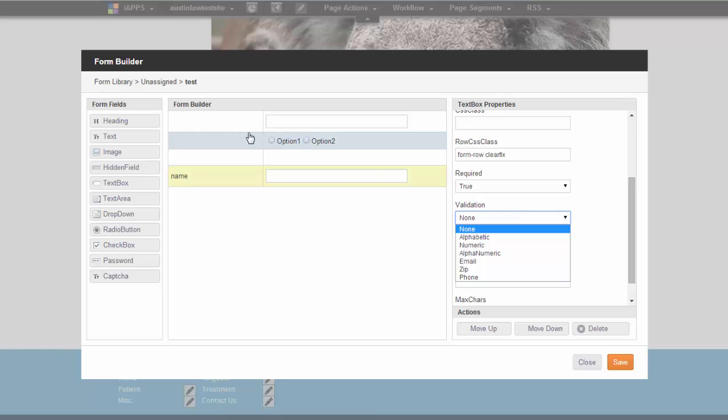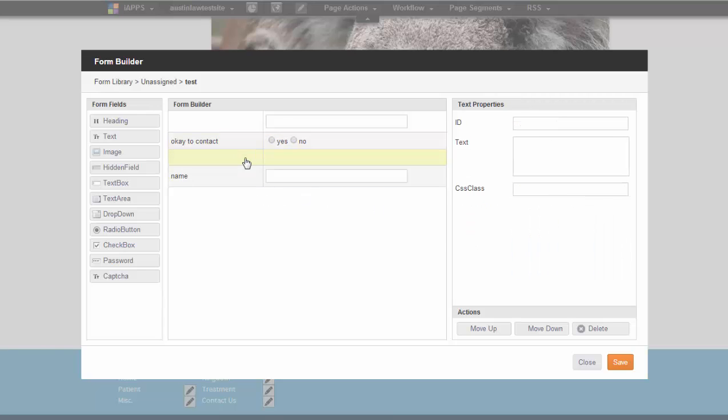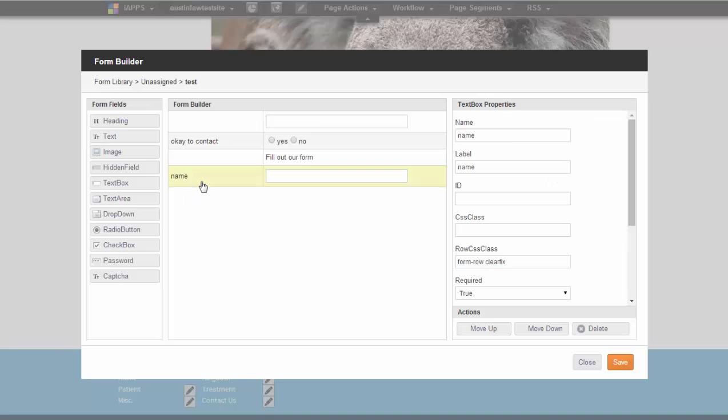For the radio button, we'll change name and label to OK to contact. For the radio button answers, we'll go to Items and change Option 1 and Option 2 to Yes and No. For text, we'll type our instructions in for our users. For the last text box, we'll change name and label to email address.